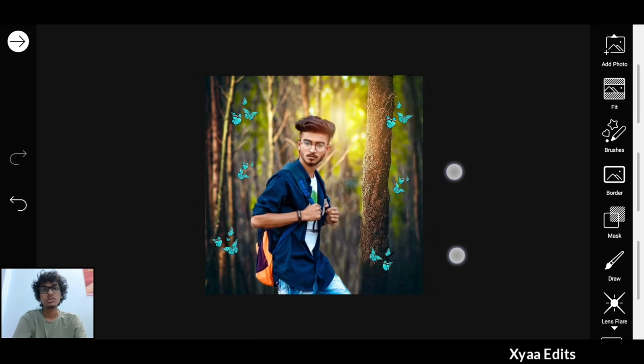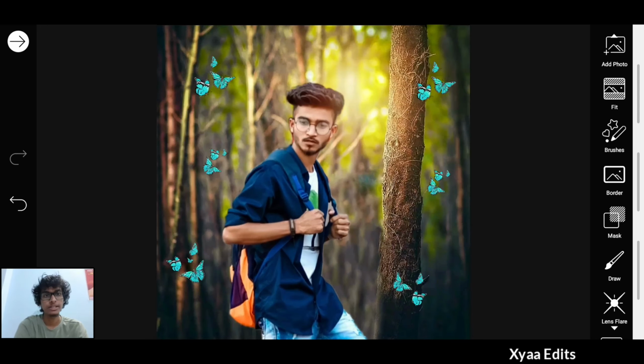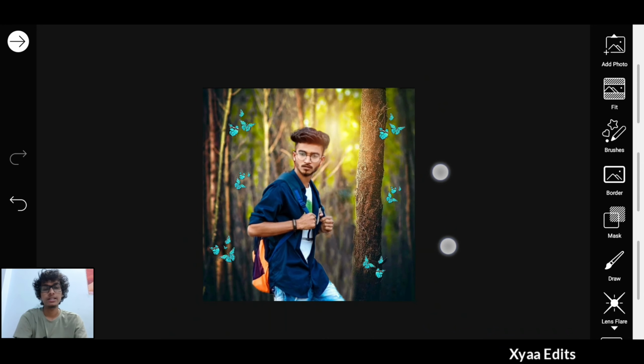Finally our special concept photo editing tutorial is completed. I already said it's very simple and easy steps to edit. You can see the image is somewhat blurred, but if you try with HD images it will be perfect. The forest butterflies concept photo editing tutorial. You can see how amazing it is, looking very beautiful and live.